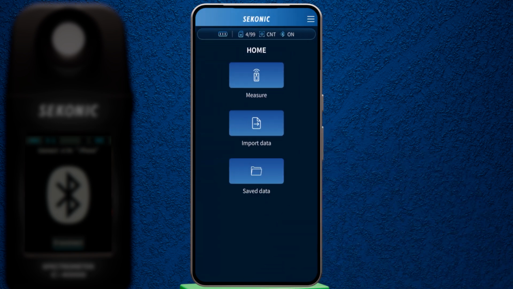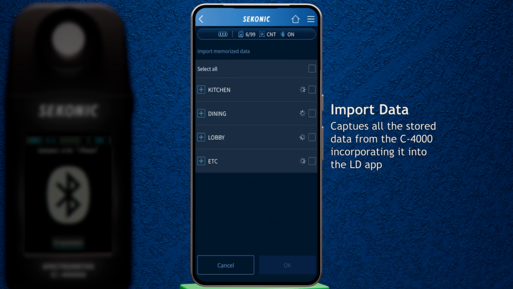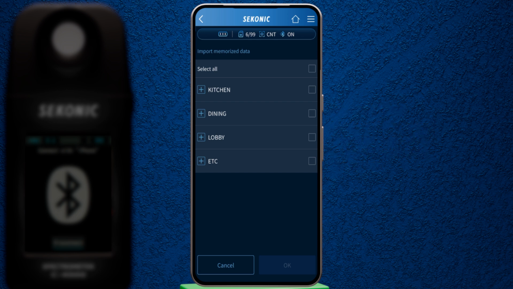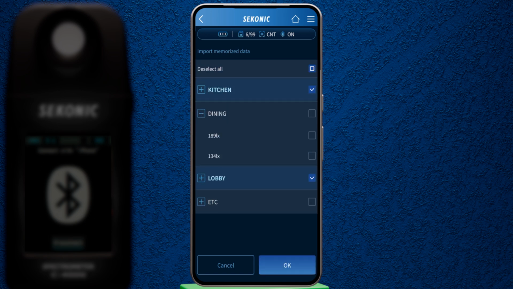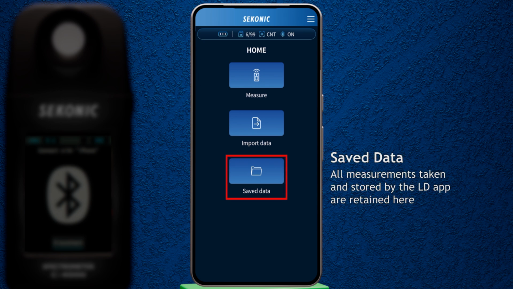Back at the home screen, the next button is the import data. This button allows us to capture all the stored data on the C-4000 meter itself and incorporate it into the Sekonic LD Free App. If there is data stored in the C-4000, it will be captured and displayed on the Import Memorized Data screen. We can select all or just the data we need. From here, we can select OK to proceed or Cancel to return to the home screen. Let's select Cancel.